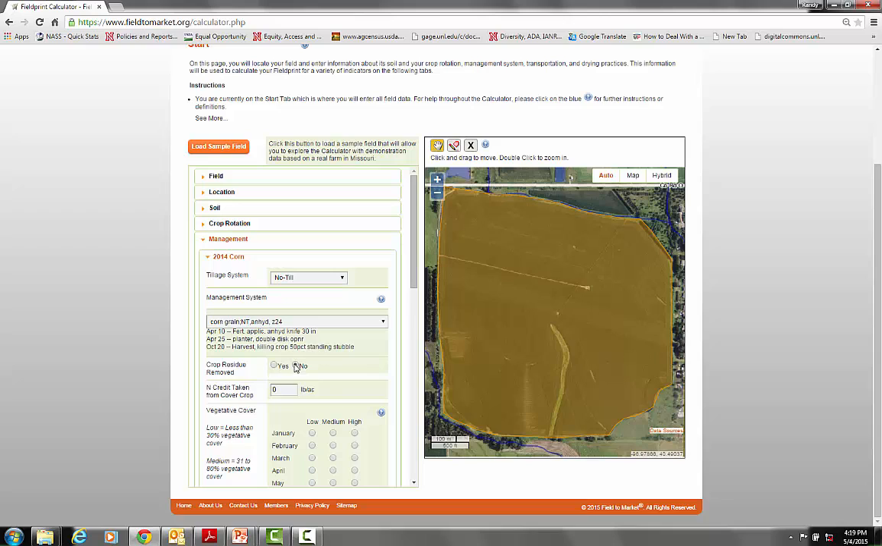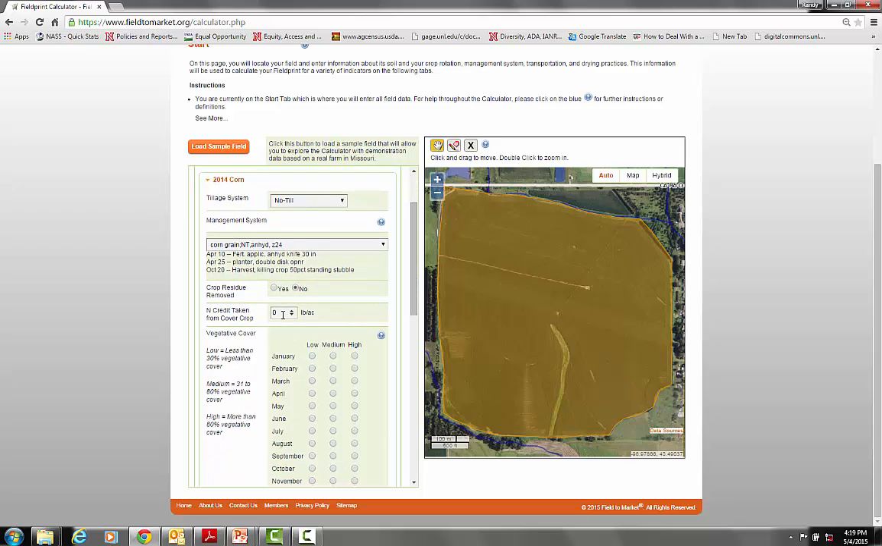There was no residue removed last fall on the bean ground. If you had corn stubble and you had a corn-on-corn plot and you removed corn residue for the feed yard or for fodder, you would have to click yes. This field was soybean stubble. We left all the residue. I'll click no.